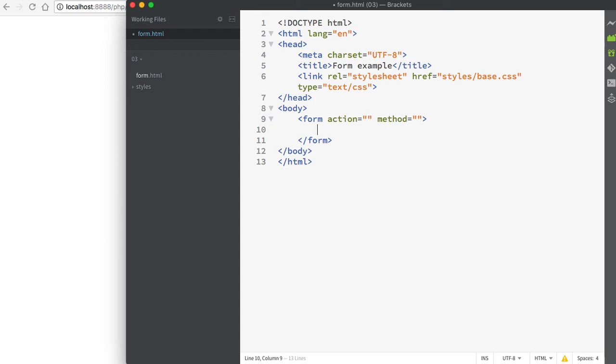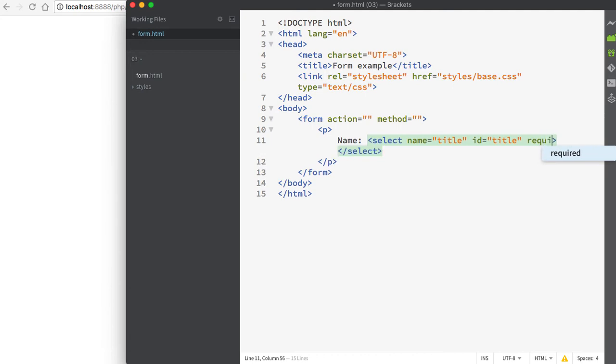HTML5 also introduces a required attribute that prevents a form from being submitted without a value entered or selected. So for this form, I'm just going to wrap each of the elements inside of paragraph tags. I'll go ahead and write the text that's going to represent what this form is all about. The first one is going to use a select element, and for the name, I'm going to use title. I'm also going to assign an ID of title. This isn't needed for what we're going to do with the PHP, but it is best practice. I'll also specify that this is a required field.